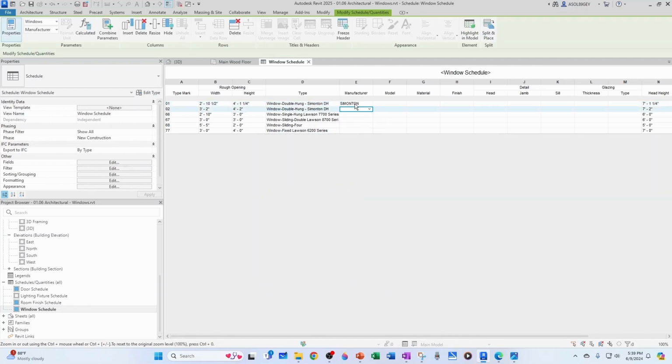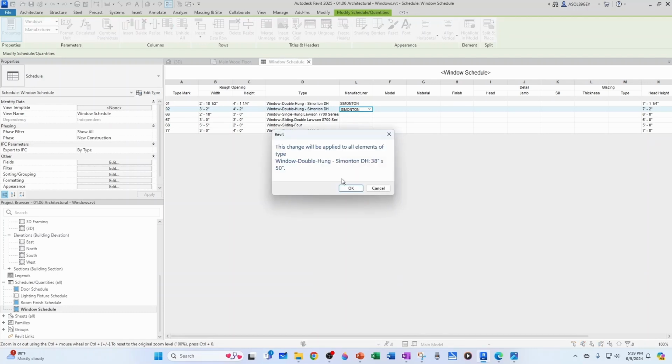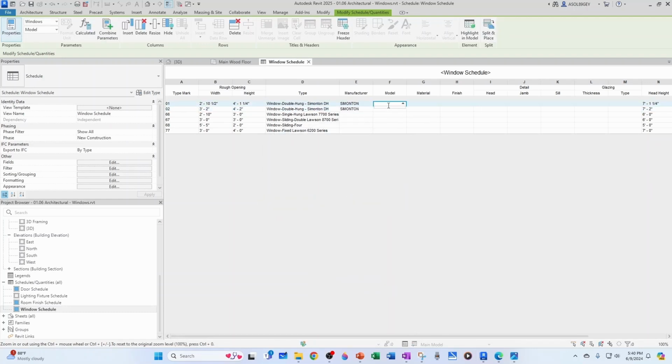And now here, since I already typed Symington, I'm pretty sure that I can select it from here. See, Symington, boom. Yeah, that's what we want. Perfect. We know this is the DH model. Yes. And now we can select from here DH model as well. The material, we know this is vinyl. It's per the as-built. The finish is, let's just call it like this. There you go.